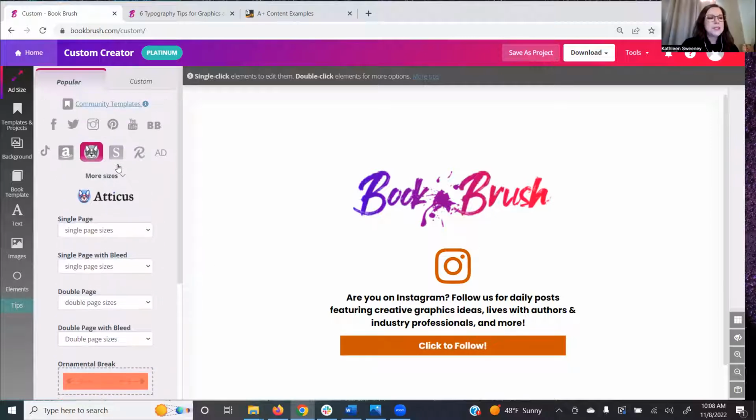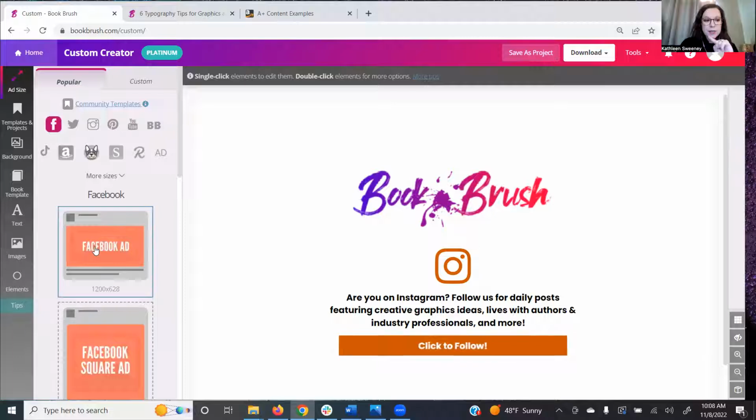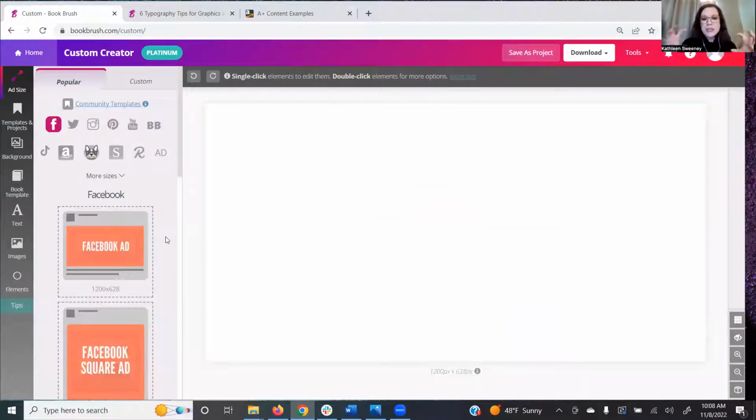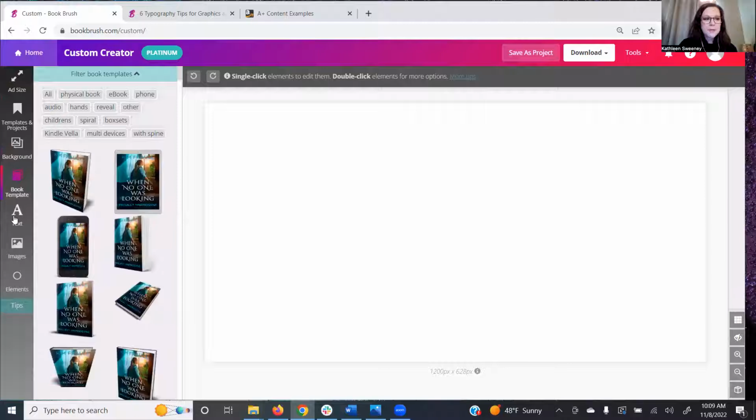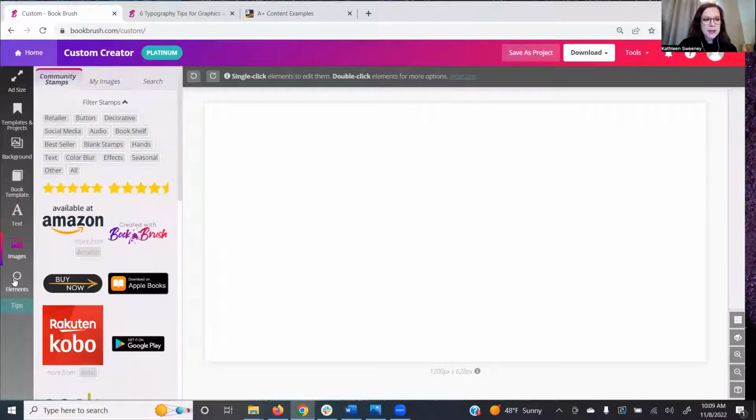Let's say you wanted to start a graphic from scratch. You could choose a Facebook size. You'll click the Facebook one. And I'm choosing this just because it gives us a lot of room to work in here. And then you can create using the tools on the left in any order. So we have background, book template, text, images, and elements.